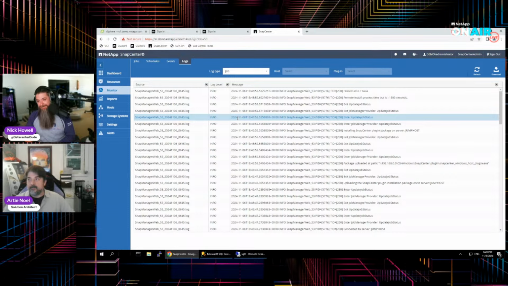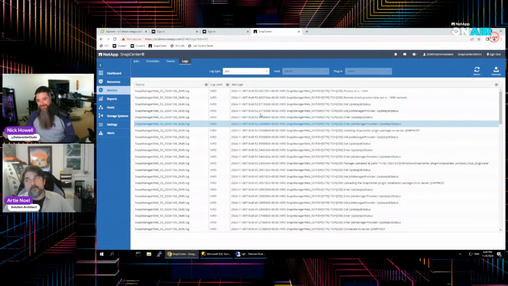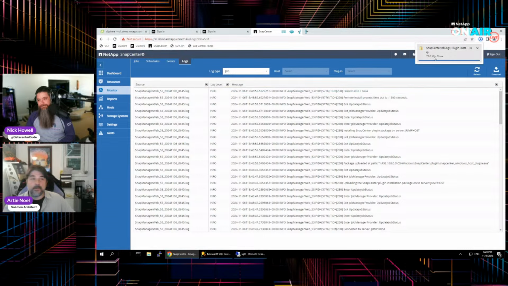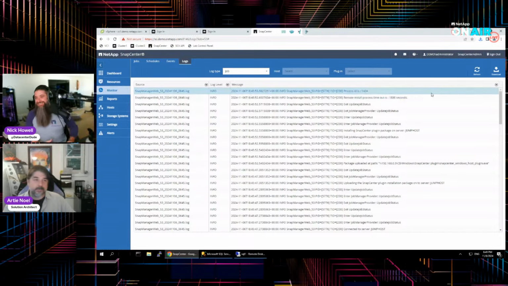So you're opening a support case because you've got something going on and maybe you can't figure it out. Well, you can click download, and it'll automatically download the entire log set for you. And you can just provide that log bundle directly to support, right?